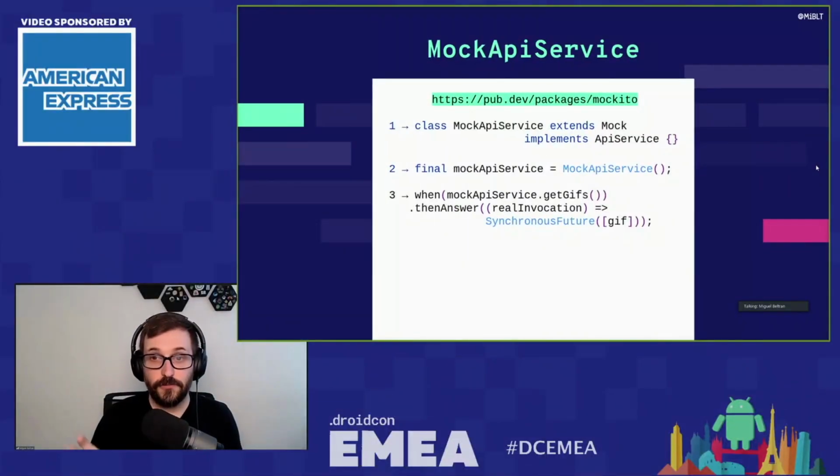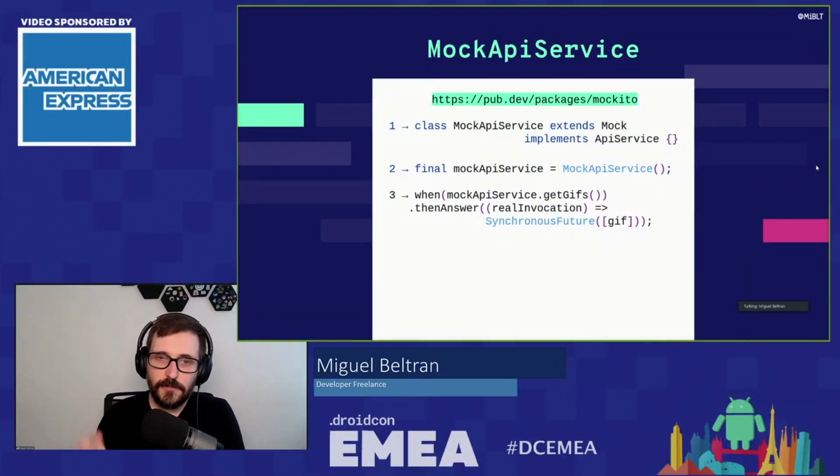And then you need to call this when method to mock a special answer for the call getGifts. In this case, we are answering also a hardcoded list of GIFs. The power here is that we can change the answers depending on the test that we are in. So we can create one mock and then keep changing the when answer, depending on the parameter, or on whatever, on the test that you are in. While on a fake, it is harder to configure different responses. So you will have to create your fake in a way that it can be configured. That's extra work.